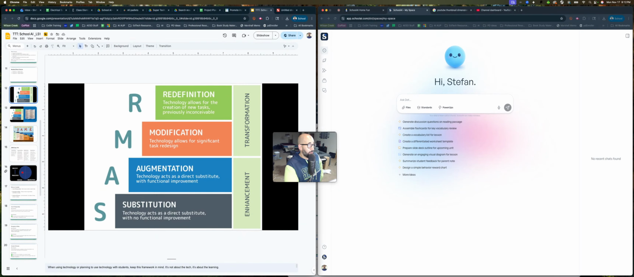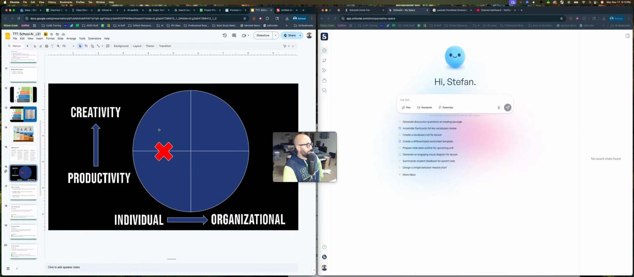I went over the SAMR model, which if you are unfamiliar, I would YouTube SAMR model explanation and find a very short video that walks you through it. But it's essentially a framework for self-reflection for how we use technology in the classroom. And I talked a little bit about how AI tools for teachers can be used on the creativity portion or the productivity portion. There's kind of a continuum there.